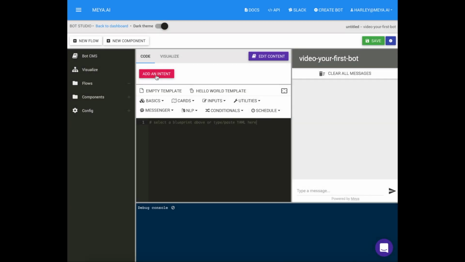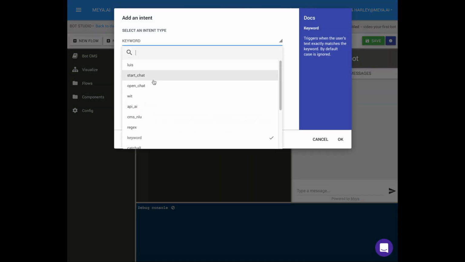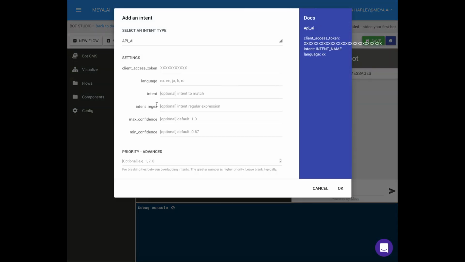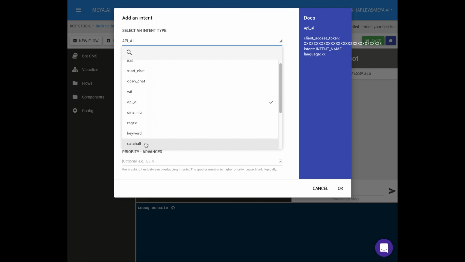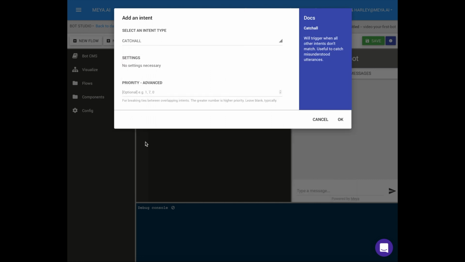The Meya platform provides a number of built-in intent types. For example, you might use an NLU intent that lets your bot use natural language understanding to intelligently detect a user's intent from a broader variety of input. Or you might use a catch-all intent that lets you handle user input that doesn't match any other intent. This allows your bot to gracefully handle a user's unknown intent with a friendly message instead of simply not responding.